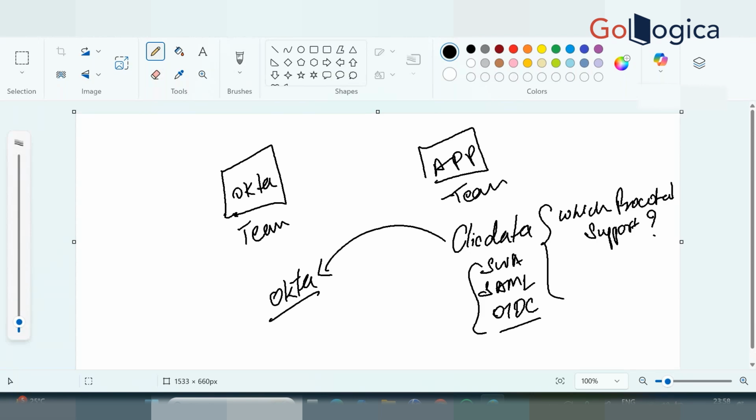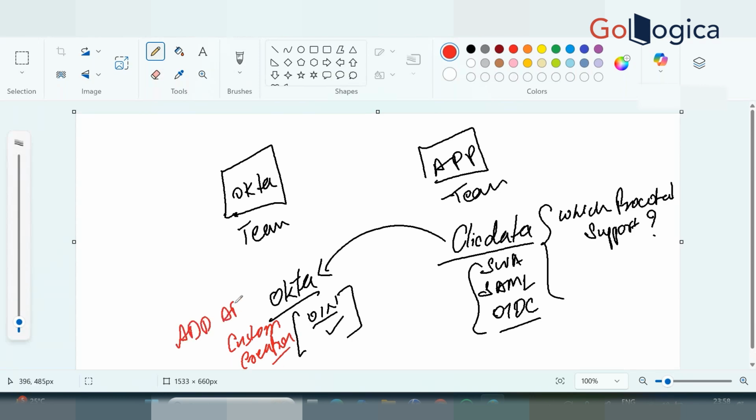Then we can check in the OIN, the Okta Integration Network, whether this application is there or not. If it is there, that is fine. If it is not there, we need to create a custom application. We can add the application in Okta with this name. Right now we are doing the SWA area.